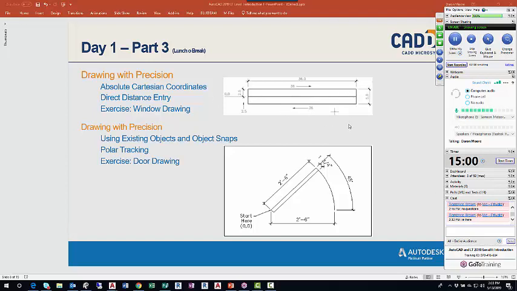And hit escape. We hit escape to cancel or end that command. And again, AutoCAD recognizes escape as cancel.